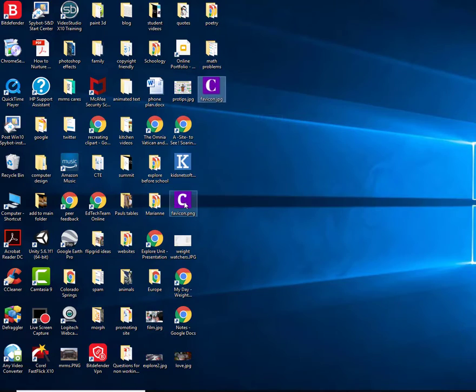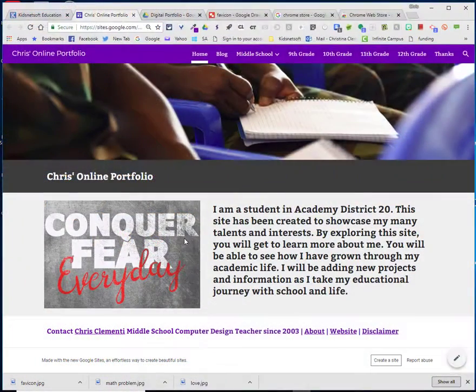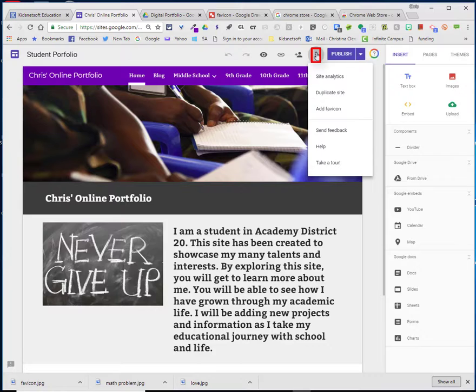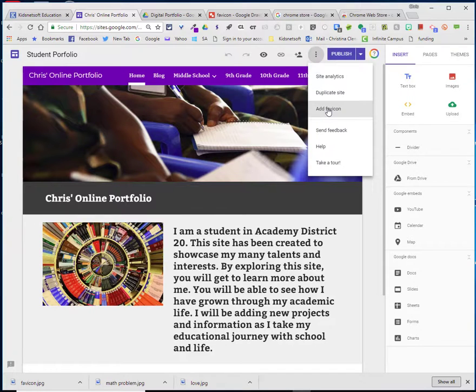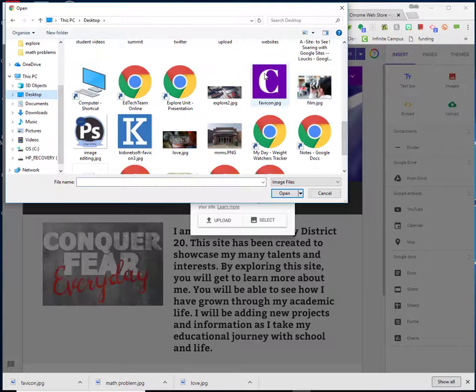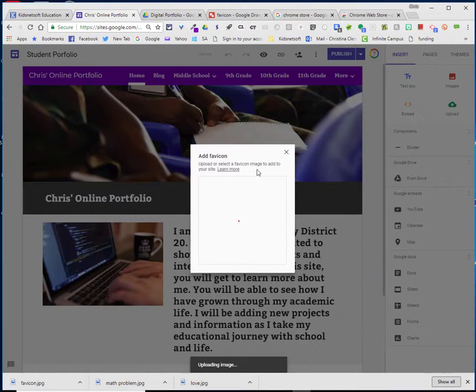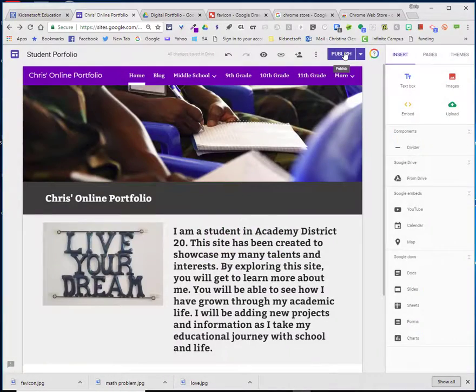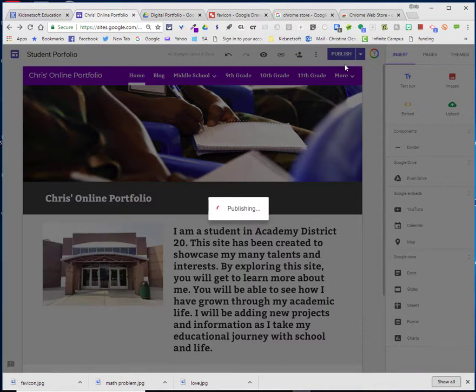So now I'm going to go back to my website. I'm going to go into edit mode by choosing the Edit This Page icon, which is a pencil tool in the bottom right part of the screen. I will then choose the 3 dots in the upper right corner where it says More, and I will choose Add Favicon. I will choose Upload. I will go to that desktop and locate that favicon. Double click on it and it should load. Once the favicon is loaded, you can close out that window and then publish your site.